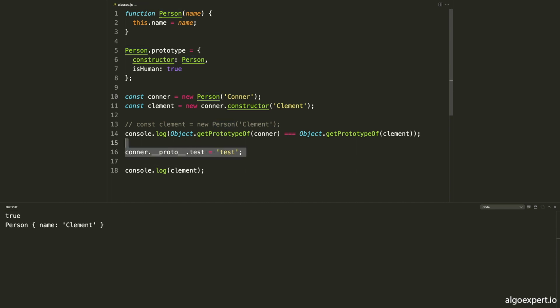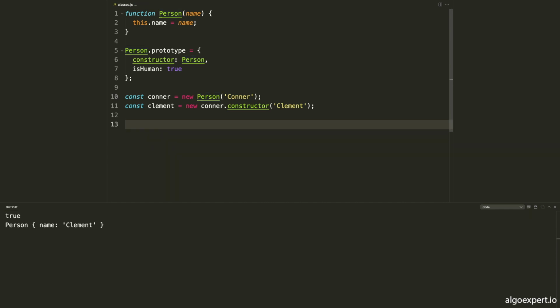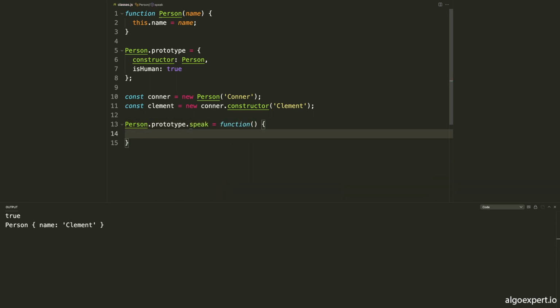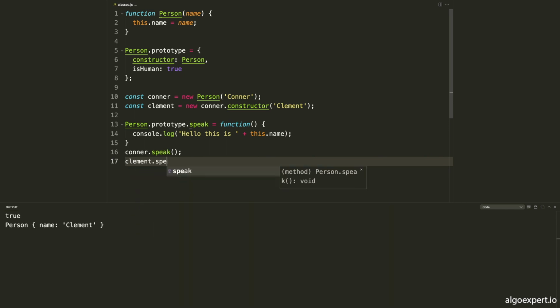So for example, let's get rid of this code for a moment, and we could say something like person.prototype.speak. And let's set this equal to a function. And what we're going to do in this function is say console.log, hello, this is, and we can concatenate this with this.name. And now we could do Connor.speak as well as Clement.speak. And when we run this code, we get hello, this is Connor, and hello, this is Clement.